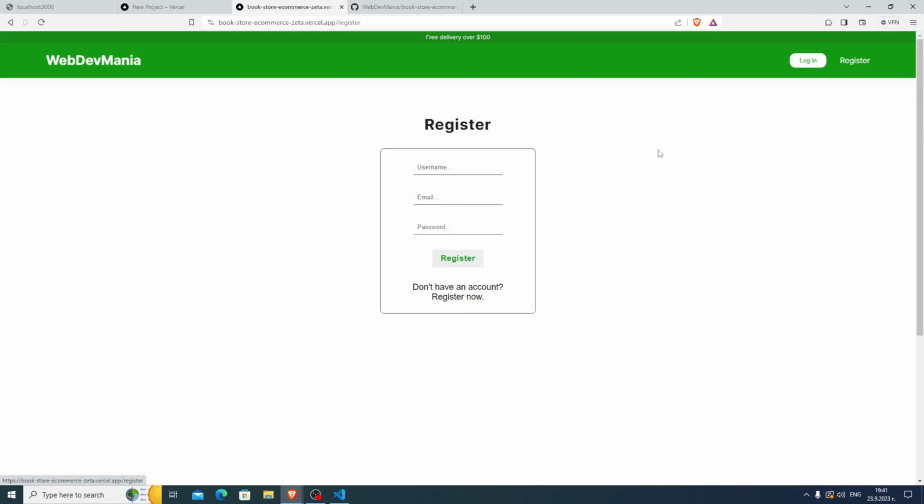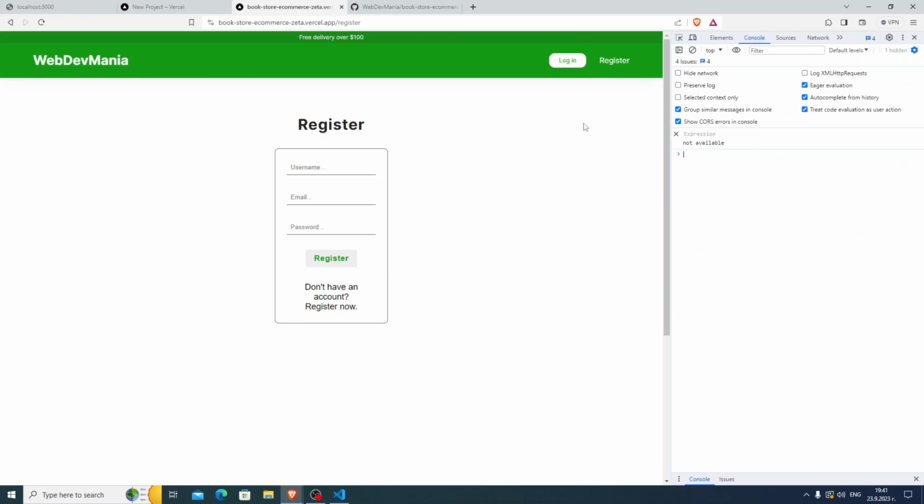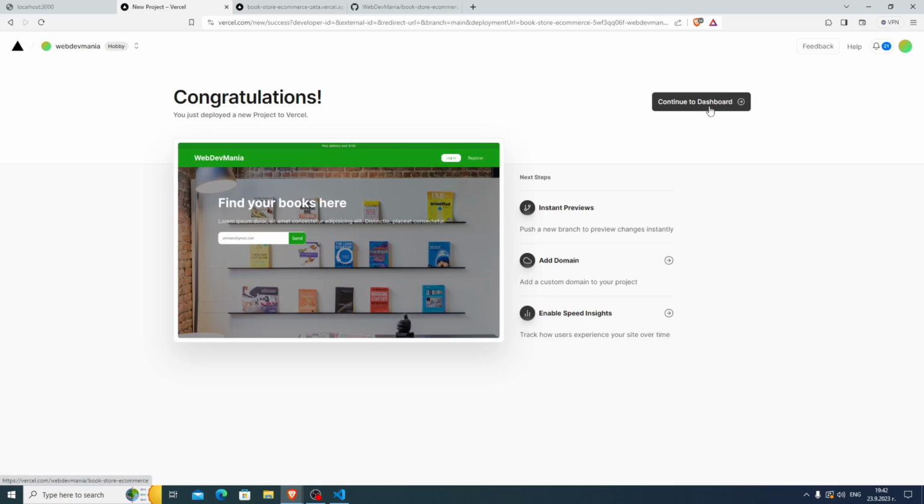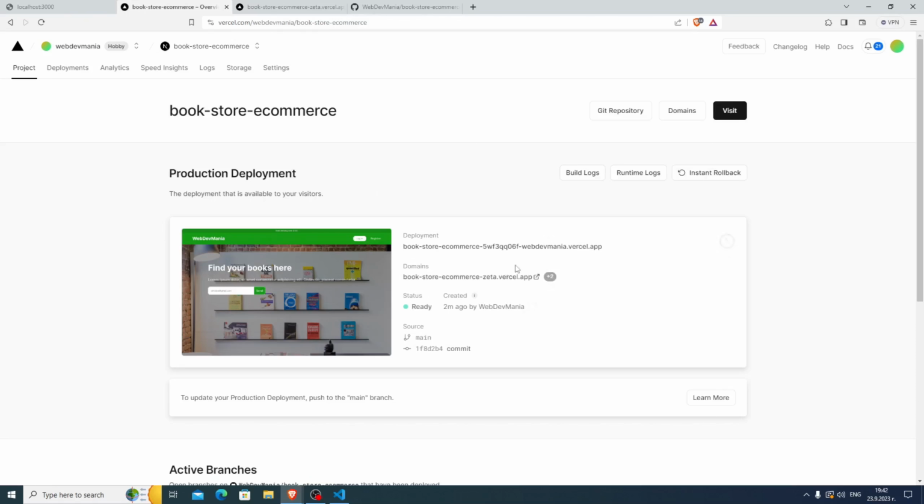Nice. Here I want to register. Let me click on inspect to see if I have any error. I think I probably will, and we're going to fix it, don't worry. And here 1 2 3 1 2 3. So here it is blocked by client. Right now we need to change that URL. So I want to go to my, where is it? So continue to dashboard. Oh, okay.